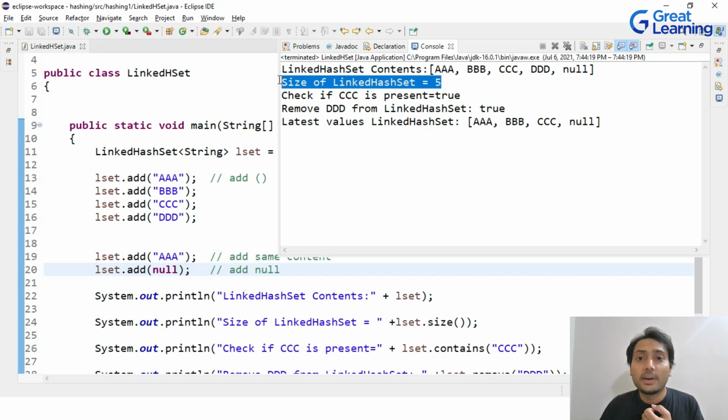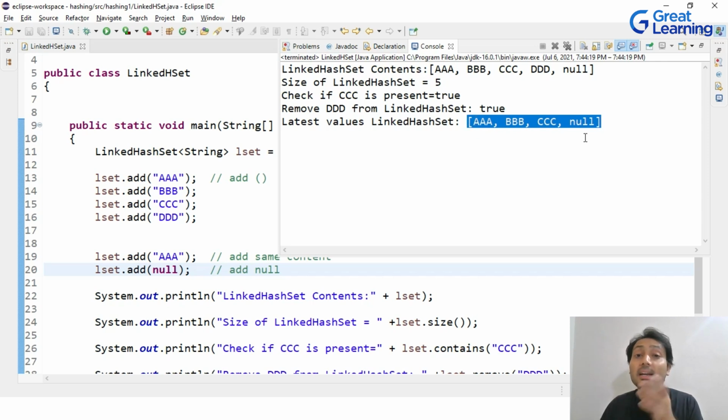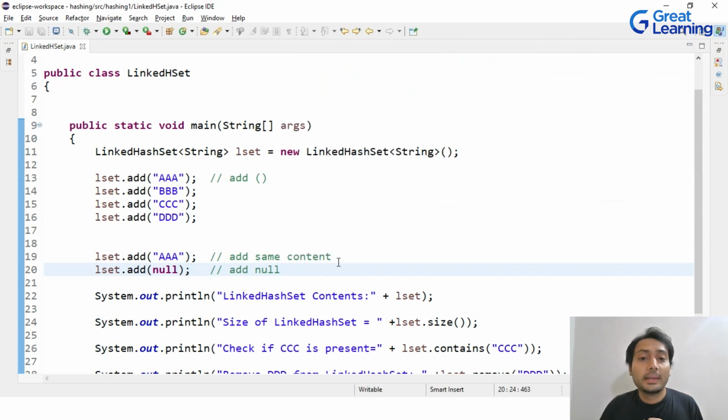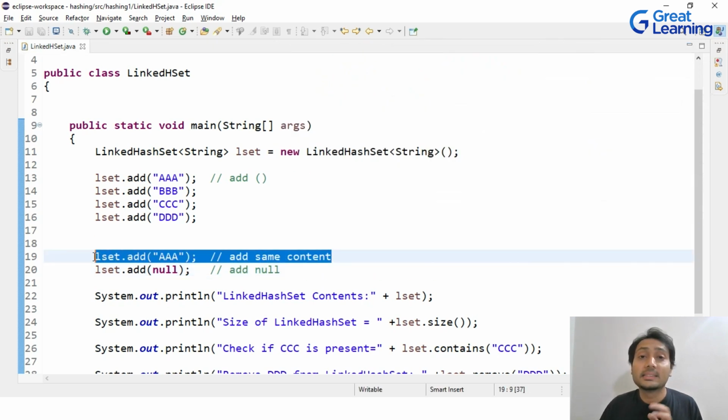And now the size is 5. Is C present? True. So the latest collection is AAA, BBB, CCC, and null. Okay, so no duplicate values are allowed in LinkedHashSet as well, because it is following the set properties and it says it will store only unique values, right? So it is not going to store the duplicate values here.